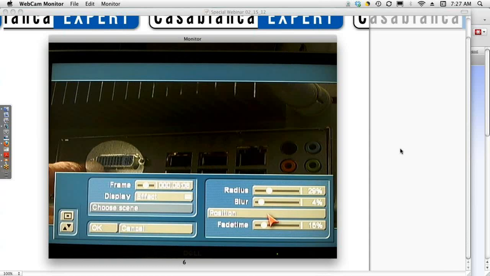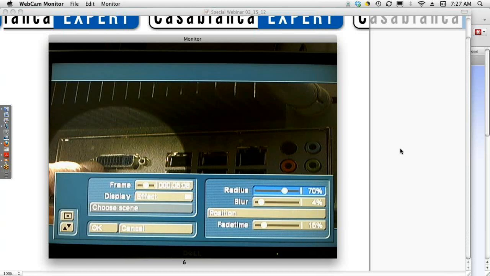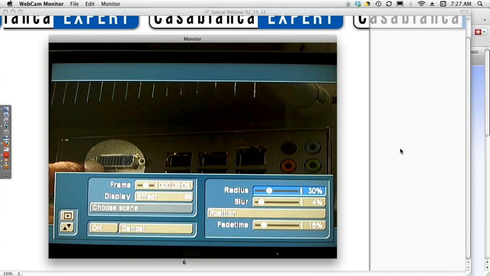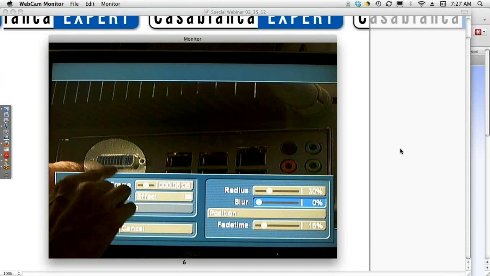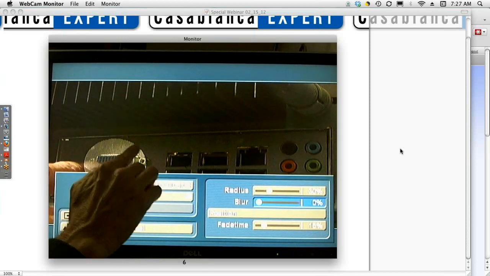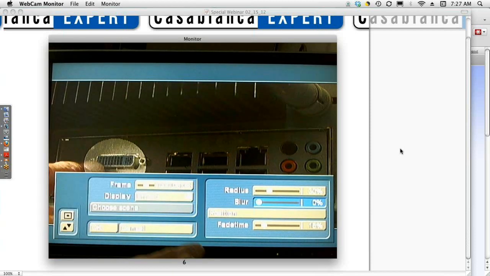Okay, and then the radius is the size of that circle. So if you go to the right and a larger percent, the circle gets bigger. Okay, if I want to just highlight that connector, I'm going to go right about 30% in this case. And the blur, when I adjust the blur, it's the softness of the edge around the outside of that circle.